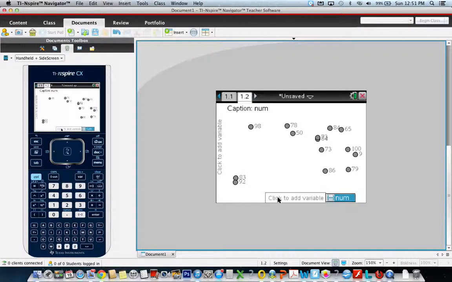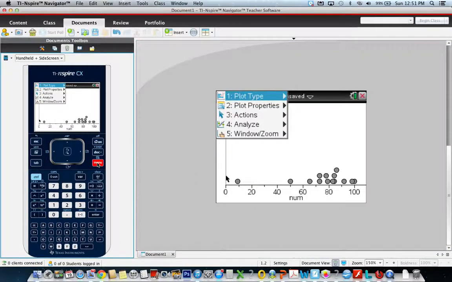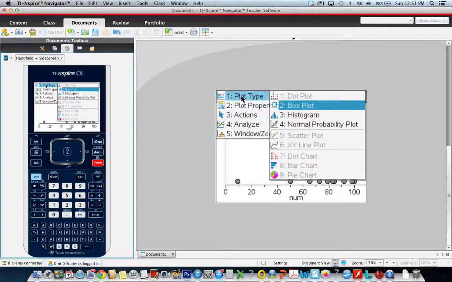I'm going to go ahead and click on Add a Variable. Number is the only variable I had entered in there, and by default it automatically creates a dot plot of the data that we have in there. If you want to change what type of graph you're going to create, you go to Menu and then Plot Type. And you can see right here in this upper part of the plot types that these are the graphs that you're going to use with a set of one variable data, or univariate data, quantitative data. So dot plot's already grayed because that's already on the screen.